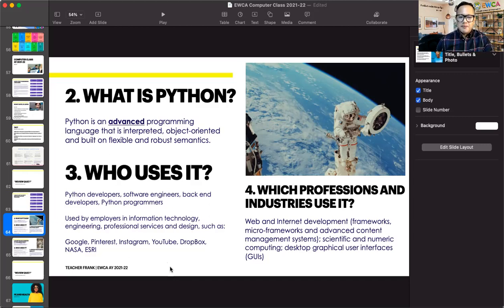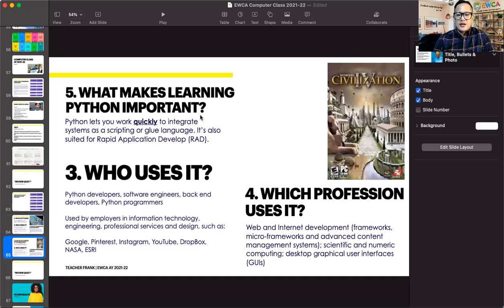So that's the basic language being used for us human beings to communicate to computers and machines. Which professions use it? Industries use it: web and internet development, scientific and numeric computing, desktop graphical user interface. Companies use it as well. And in terms of how important it is, it lets you work quickly to integrate systems as a scripting or glue language. It's also suited for rapid application development, or RAD.